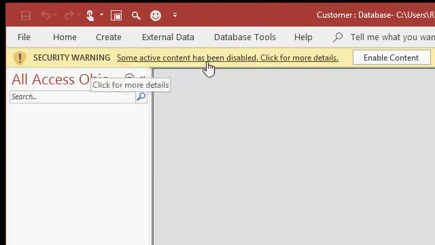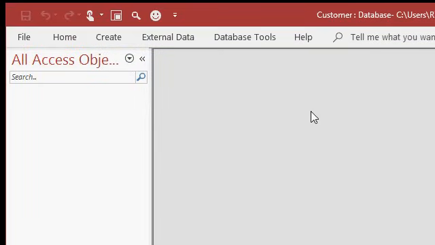It says some active content has been disabled. That's just saying that Access wants to make sure that this database is safe that you're opening. So I'm going to click on Enable Content because, yes, Access databases can be programmed to do some malicious things. If you get a database from someone else in email or whatever, be very careful if you open it up. So don't click on that unless you're absolutely positive that this is a safe database.